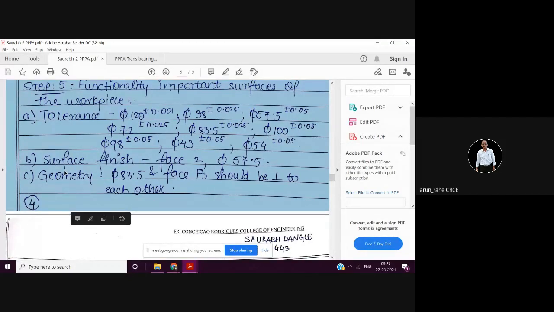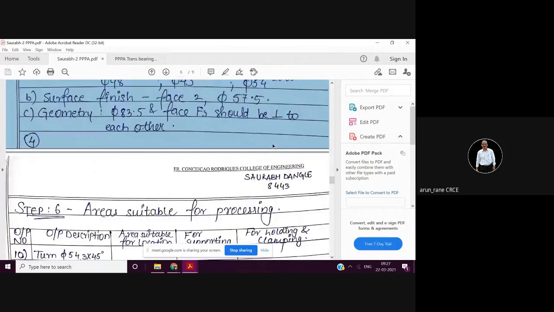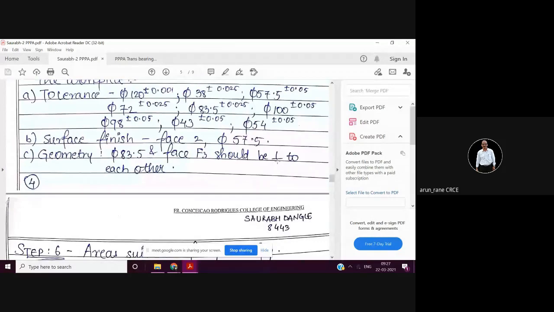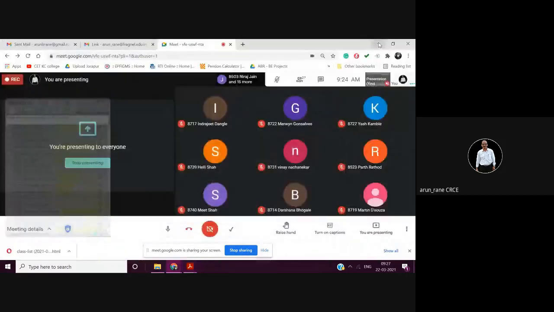Geometry means many times in the drawings it will be mentioned that these two surfaces should be perpendicular to each other, or diameters should be concentric to each other. So that is what is called the geometry. I will show you the drawing so that you understand better. Wait.